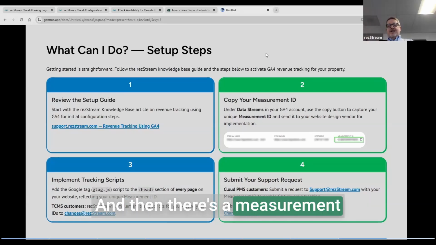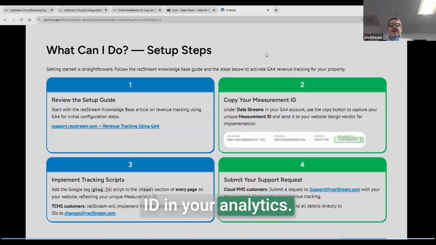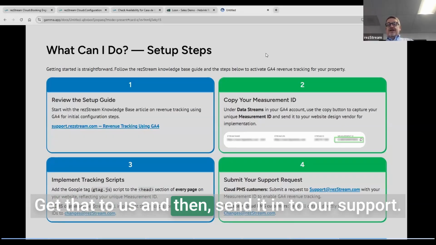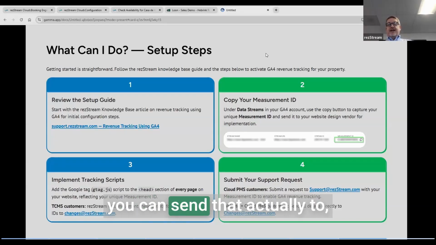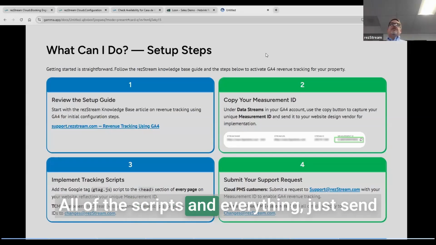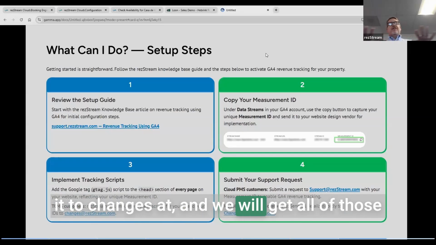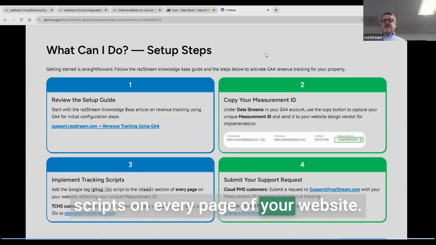And then there's a measurement ID in your analytics. Get that to us and then send it in to our support. If you're one of our website owners, you can send that actually to all of the scripts and everything. Just send it to changes at, and we will get all of those scripts on every page of your website.